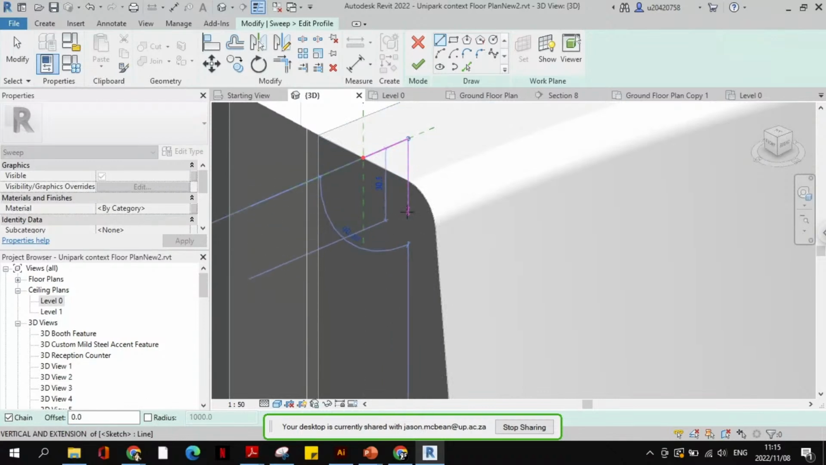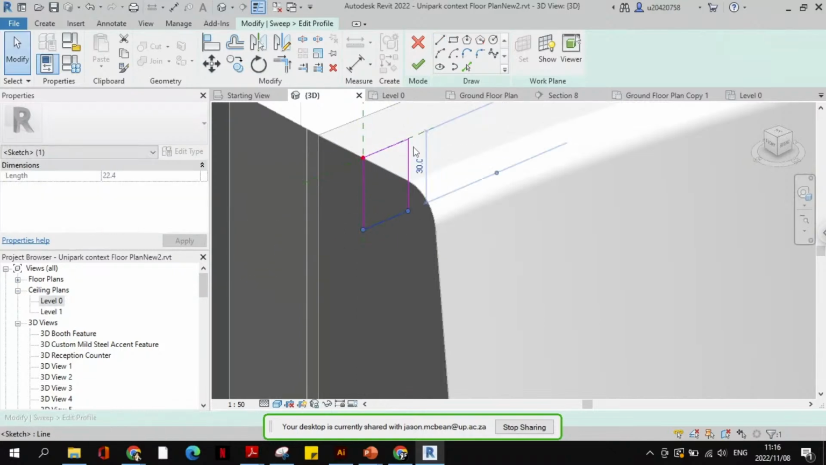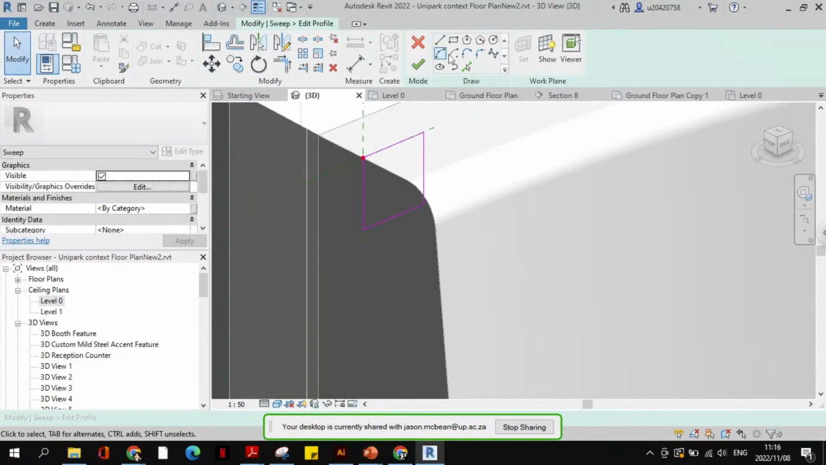So I'm using shift to lock it on that axis. Don't worry, I'm just trying to get this to a square. So I'm going to pick this guy. Just make sure that they're 30 by 30. Then I create an arc. Get rid of that. Get rid of that. Finish.